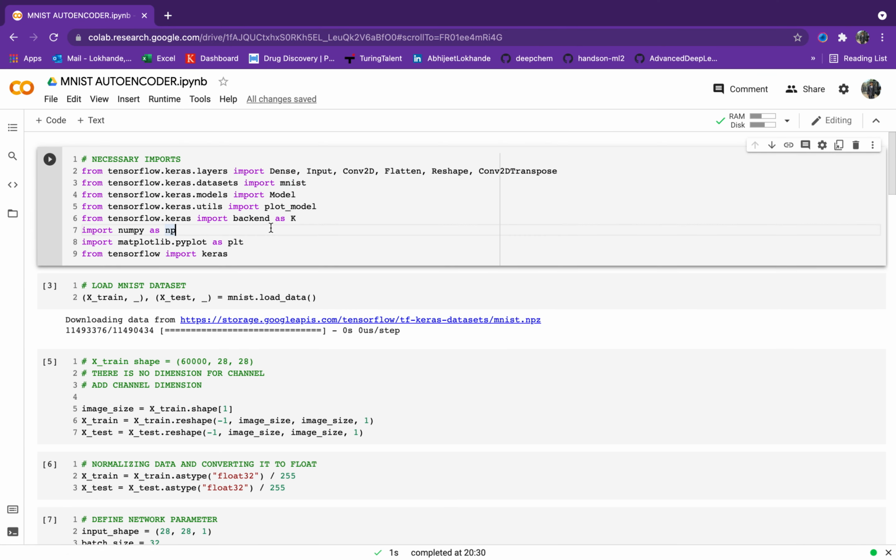So this is the notebook. I will put the link of this notebook in the description. First we will import some necessary stuff. Basically we are importing a dense layer, input layer, convolution 2D layer, flatten layer, reshape layer, as well as convolution 2D transpose layer from Keras. Convolution 2D transpose is nothing but the inverse of the convolution operation. And we are loading our MNIST dataset, and some numpy and matplotlib for plotting.